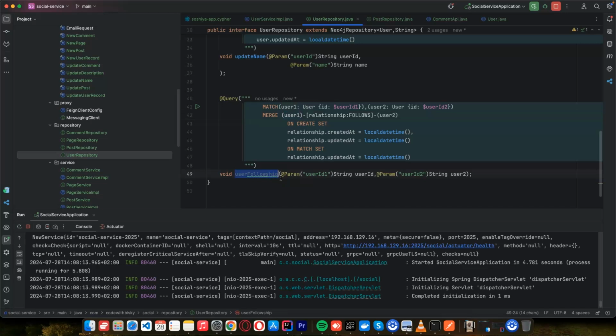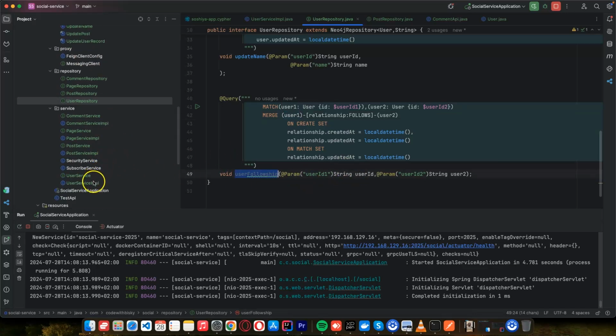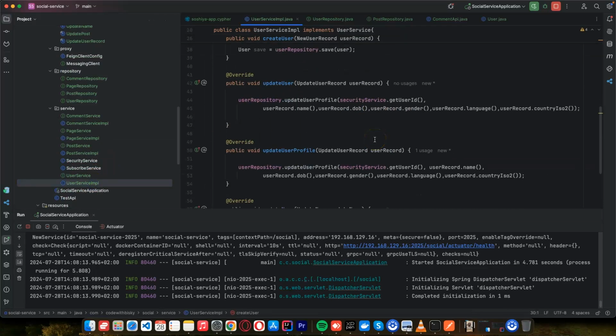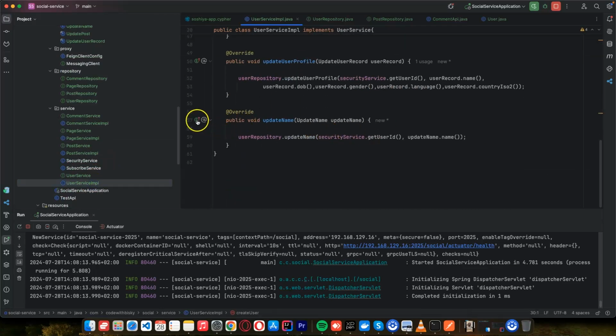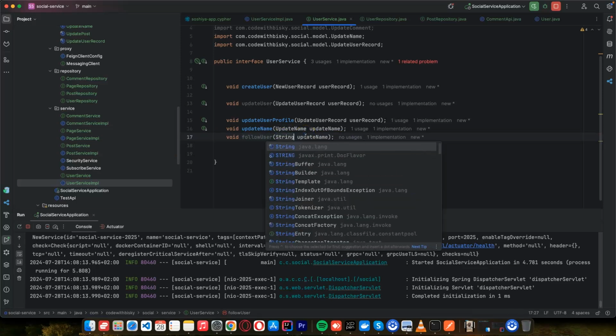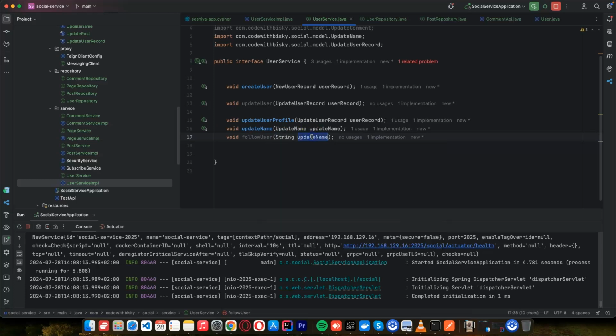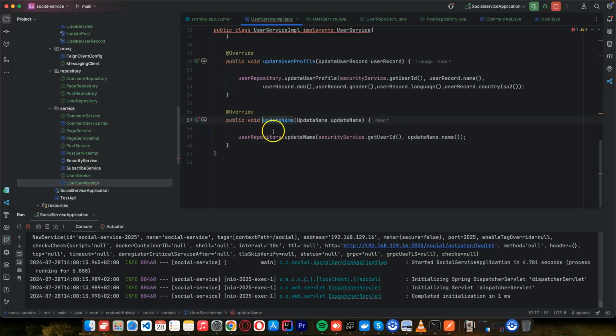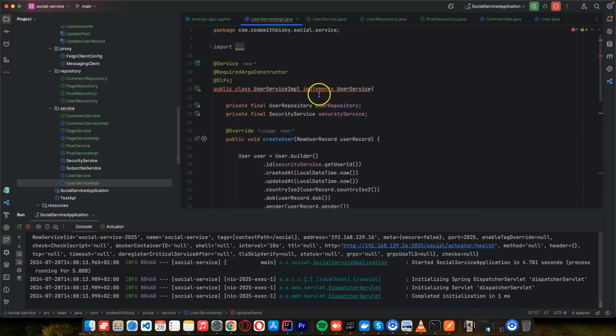So let's now create this into our service. So let's go to our service. Let's call that method into our service. So here it's follow user, and we want to pass the user that you want to follow, string user ID, and we can implement this.